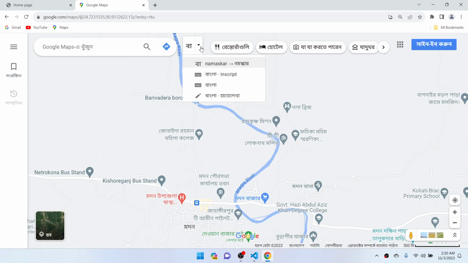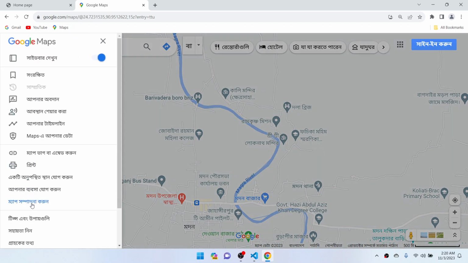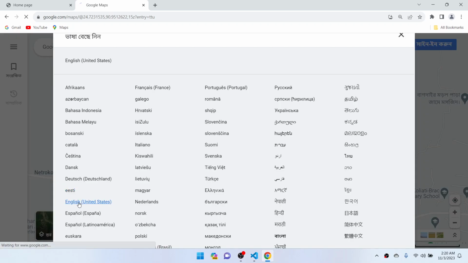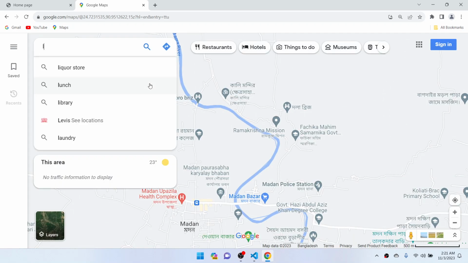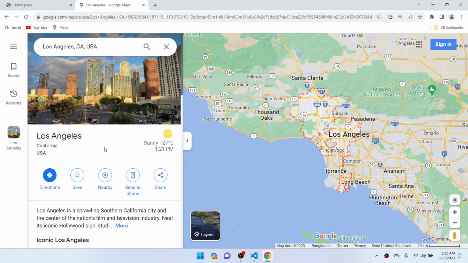Let me change the language of Google Maps. So I'm gonna go to the settings, and the language would be English United States. And here I'm gonna search an address, for example Los Angeles. You can see the city here, and you will have a share button.